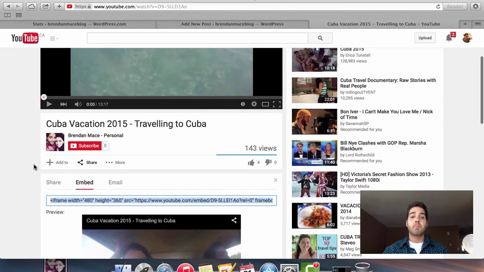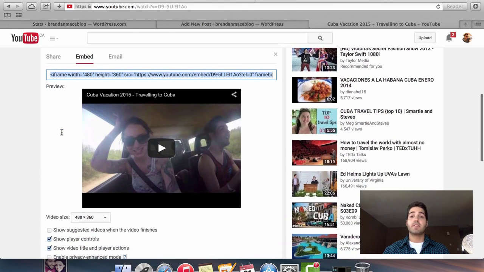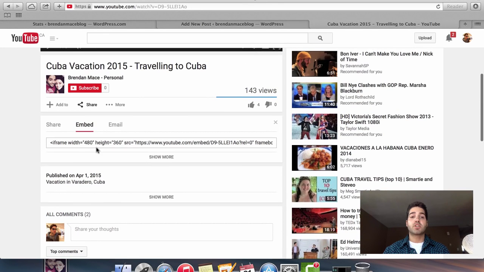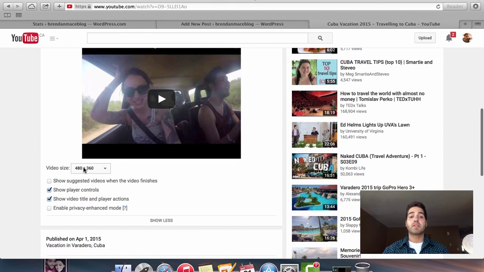Once you click on that embed button, it's going to provide you with the embed code to put on your WordPress blog. But before you do that, you want to make sure that you adjust some of these settings here. Now for some of you, when you click on that embed option, it's just going to show you this right here. It's just going to give you that embed code. But to get more options and to make it a better fit for your blog, you want to click on the show more option, and you want to go down here where it says video size.